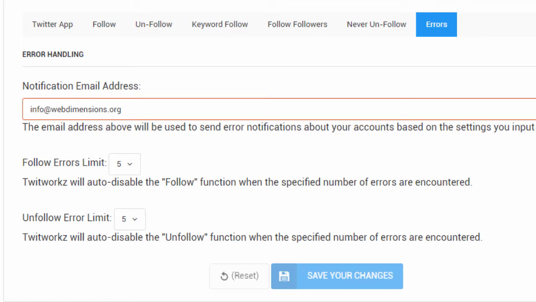In the error handling section, you can decide how many errors you want Twitworkz to tolerate on your behalf before it sends you an email notification of the error. You simply enter the email address to which you want the notification sent, select the number of errors to wait before contacting you, and save the settings. Now we do this because any error could be just a simple internet issue or something else, and any consistently repeating errors would definitely indicate something going wrong with your account or API calls that you should investigate and maybe fix.